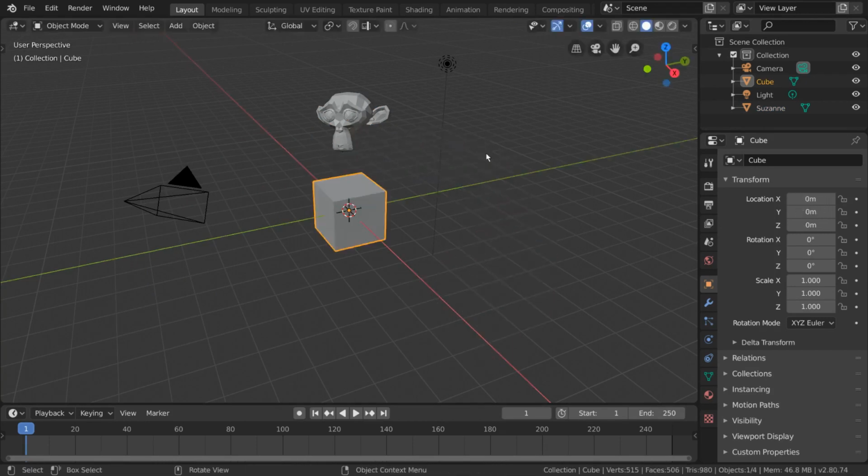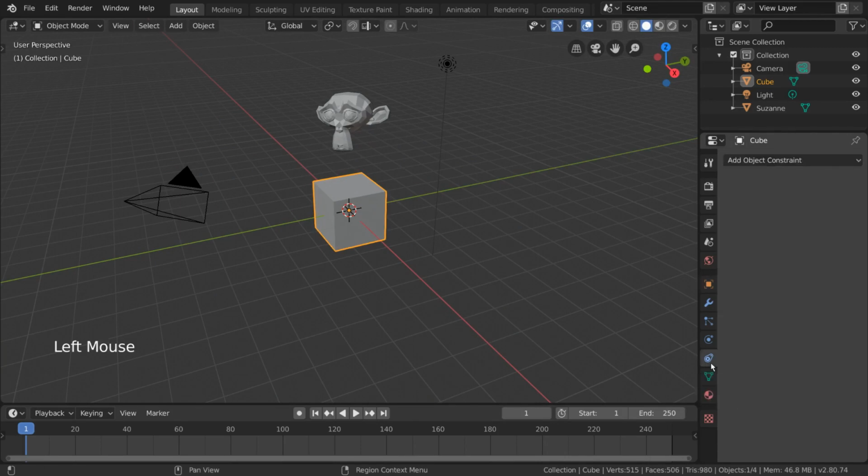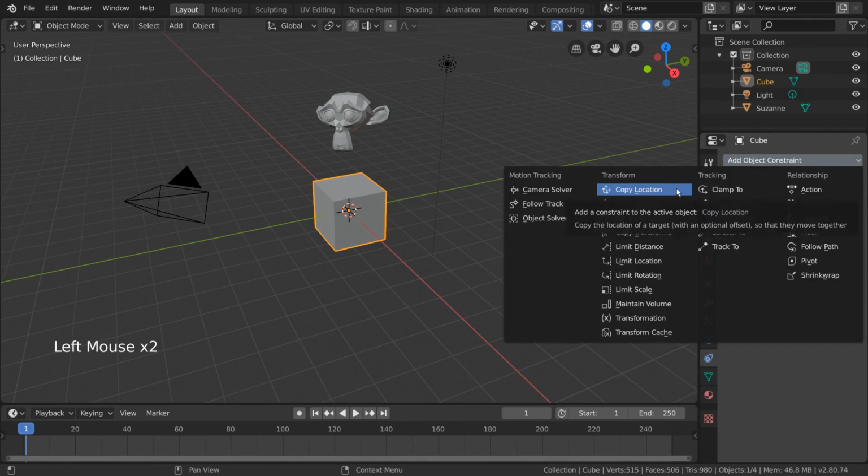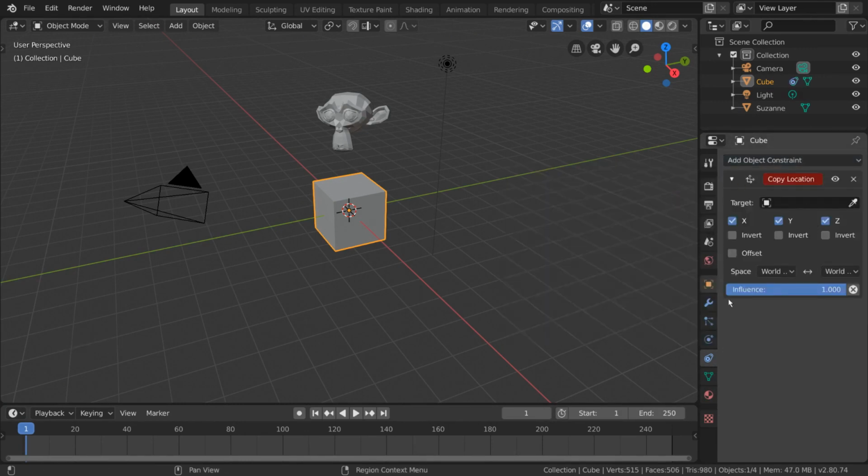To do this, simply select the cube and go to the Constraints tab, indicated by this icon of two objects wrapped together. From there, open the drop-down menu and select Copy Location. This will create and assign the copy location constraint to the active object you have selected. Now we can go ahead and left-click this eyedropper tool next to the object field. This will use our next left click in the viewport as a way to identify the object we want to reference. Let's left-click our monkey object.